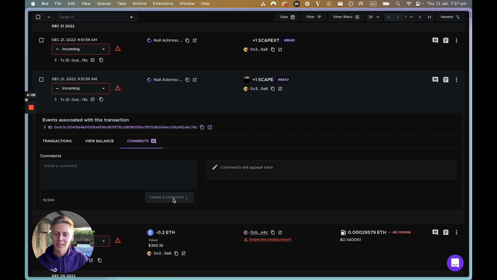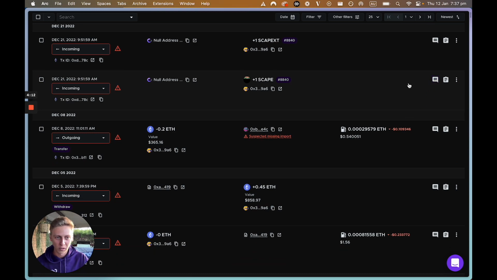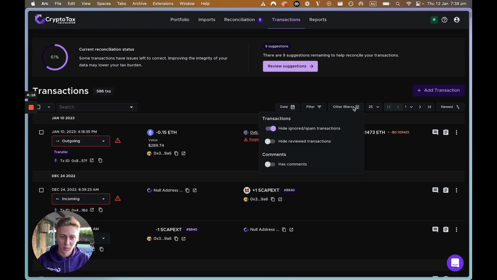You will notice that once you leave a comment, the icon itself will still appear, and you'll be able to easily filter by transactions with comments through this filter here.